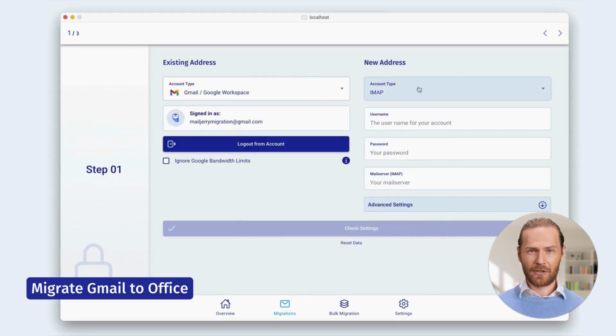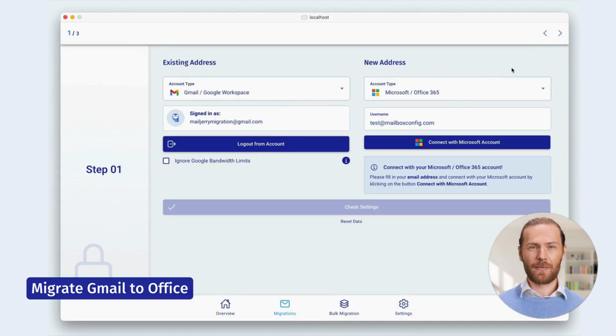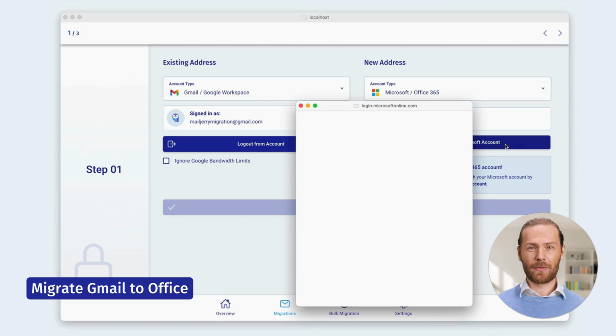Now let's head over to the section New Address. Select Office as account type and enter your email address in the field for username. Now click on Connect with Microsoft account.